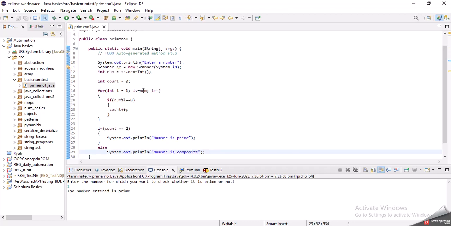So from i equals 1 till that number, at each iteration this loop will be dividing that number by i. Anytime the remainder becomes 0, the count value will increase. If the count value is 2, that means two times we got the remainder as 0, so the number is divisible by 1 as well as the number itself, so it's prime. Or else, if it's more than that, then it's composite.